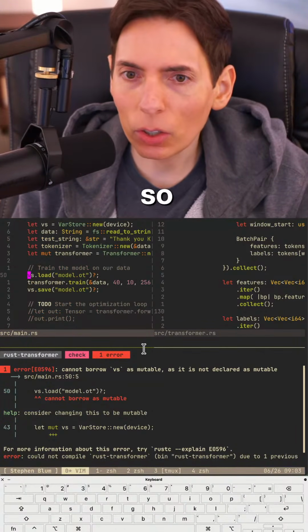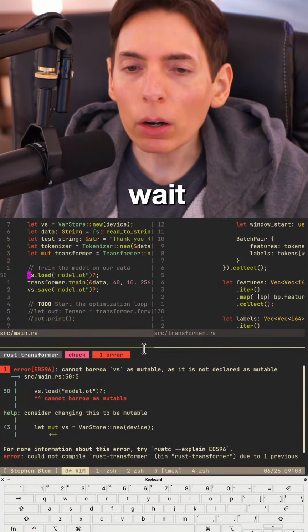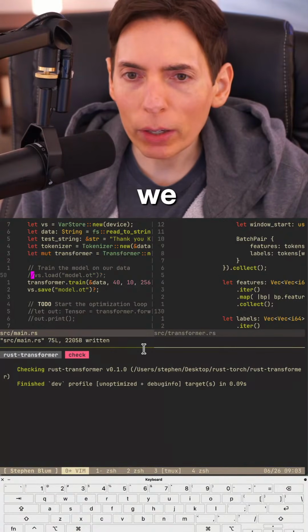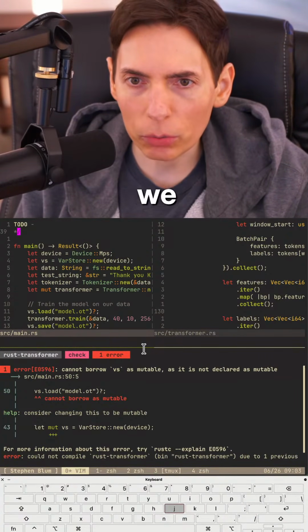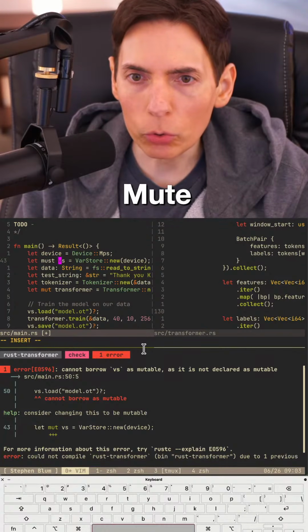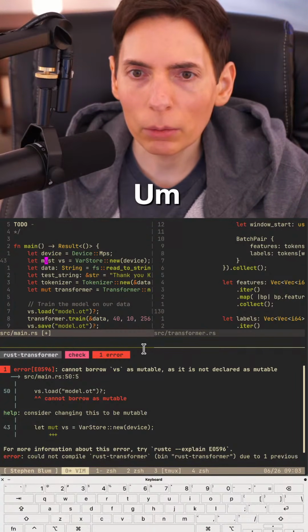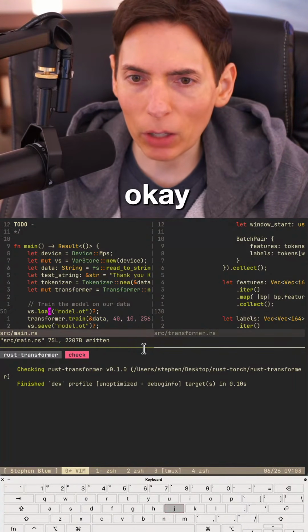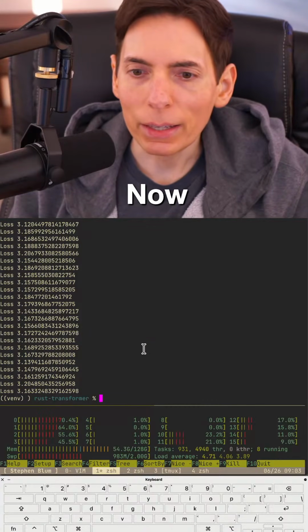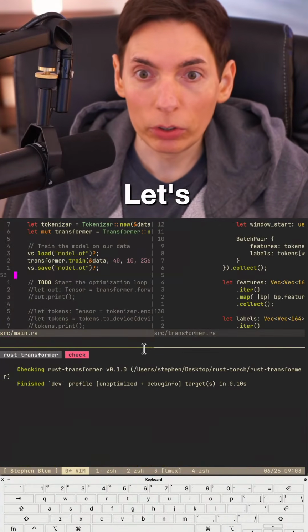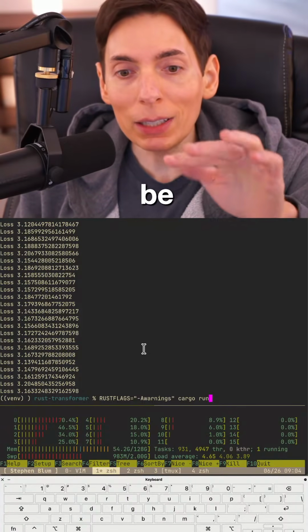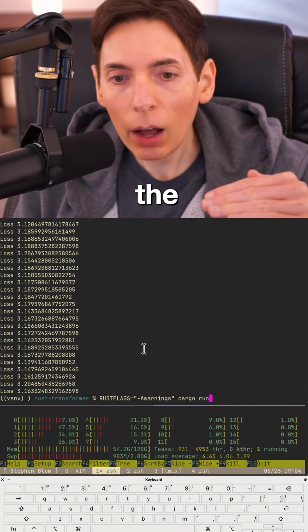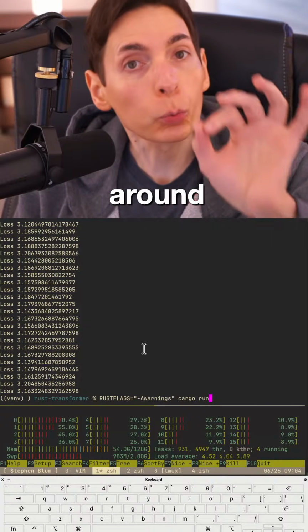All right. So now that we have the, oh wait, it didn't like that. Oh, do we have to mute it? Right, vs needs to be mutable. Okay, sure, we can do that. Not a problem. Mut, M-U-T. There we go. Excellent. Okay. Now let's see if it loads. Let's double check. So the weights should be loaded, and the loss should continue on around 3.1.